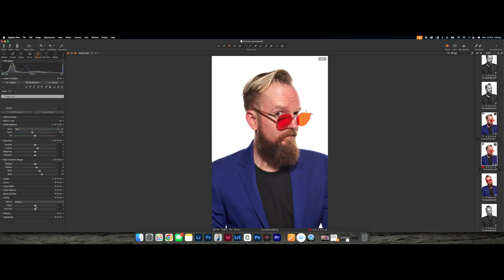Okay, so now we're going to bump the clarity. So on this one, we're moving it up quite high. And as you can see, it's starting to add some undesirable texture to my skin. Don't worry about that. It is going to change. I'm going to increase the structure on it as well.